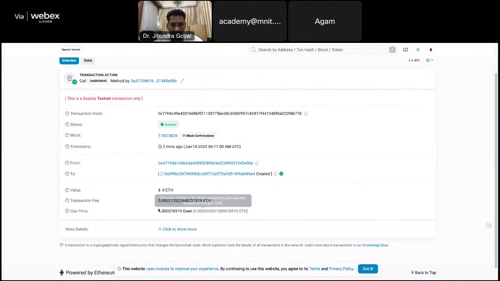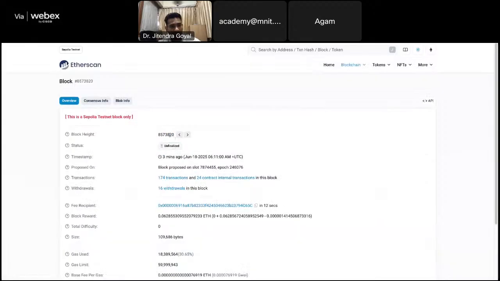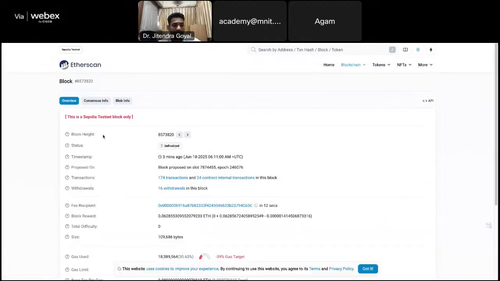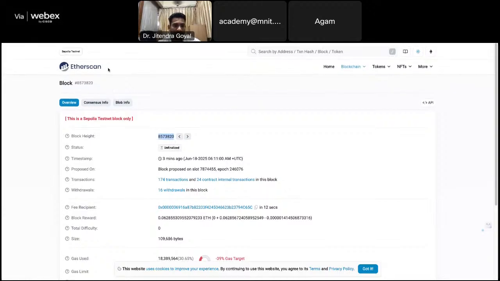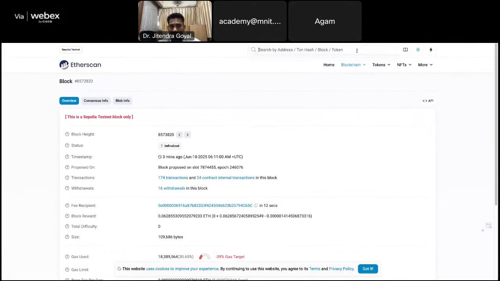I have paid the gas to execute the transaction, 1.53 times 076919919, which in ether is this much. With this block I have created one transaction. This block will contain multiple transactions. The block height is this. When I check this block, it contains multiple transactions here. This one is the block address.